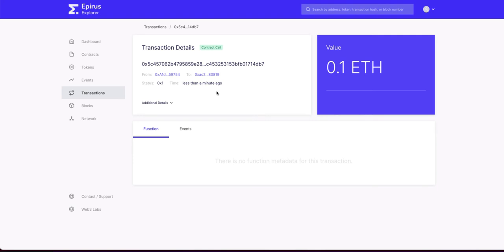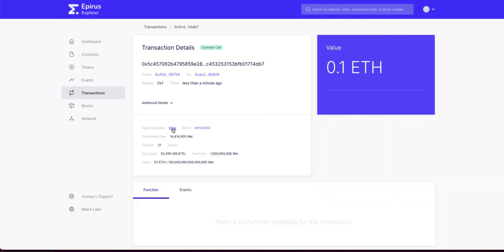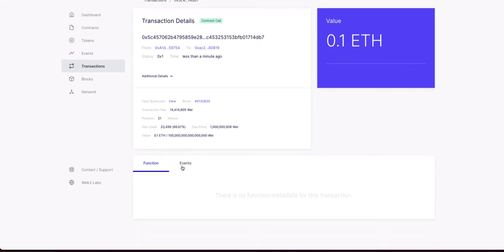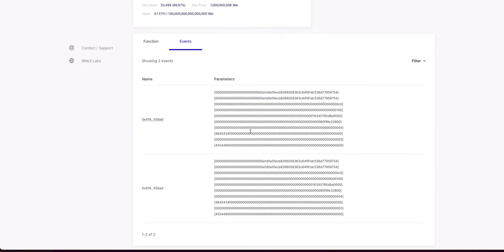Also, we can have additional information like the bytecode, the block, the transaction fee, the position, nonce, gas used, gas price, and the value transferred with this transaction. If it is a function call, you will see the function it called and all the events that it emitted.